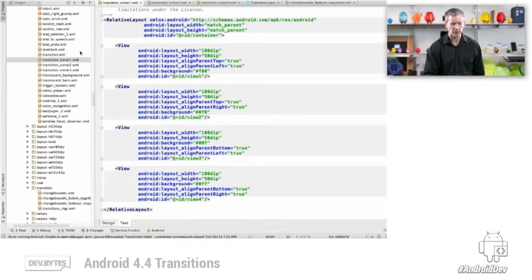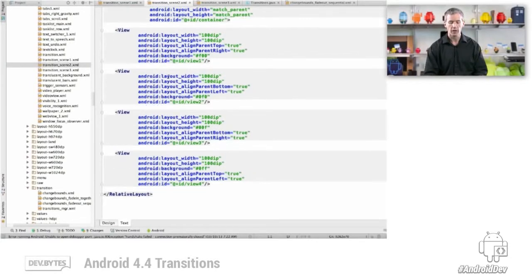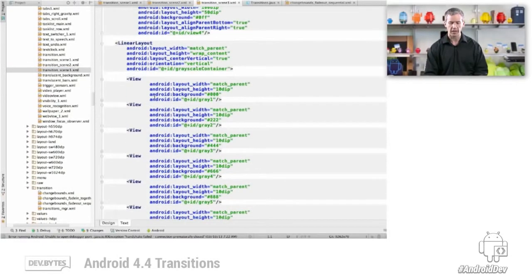So there's a few different pieces here. First, there's some layout files. So we have transition scene 1. This just has a layout, and it has 4 views inside there, positioned appropriately. Transition scene 2 looks very similar to that. It's just different sizes and different positions for the colored rectangles. Transition scene 3 adds the complication of also having those grayscale custom views in the middle there.